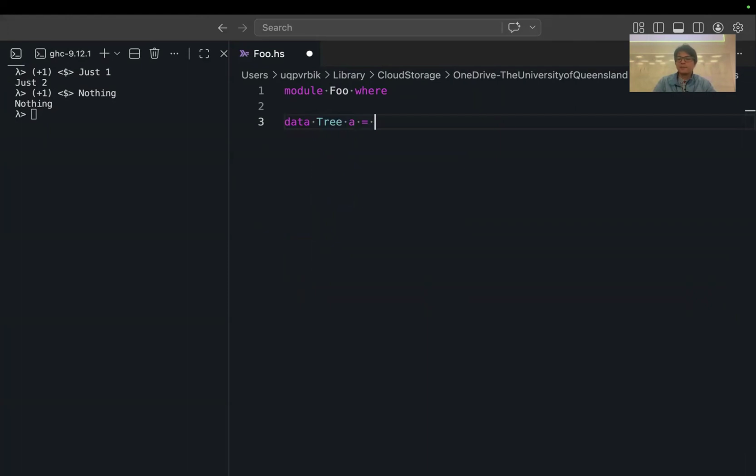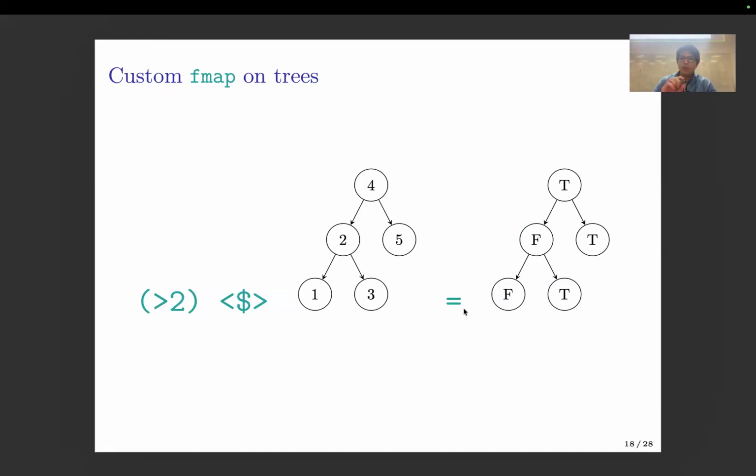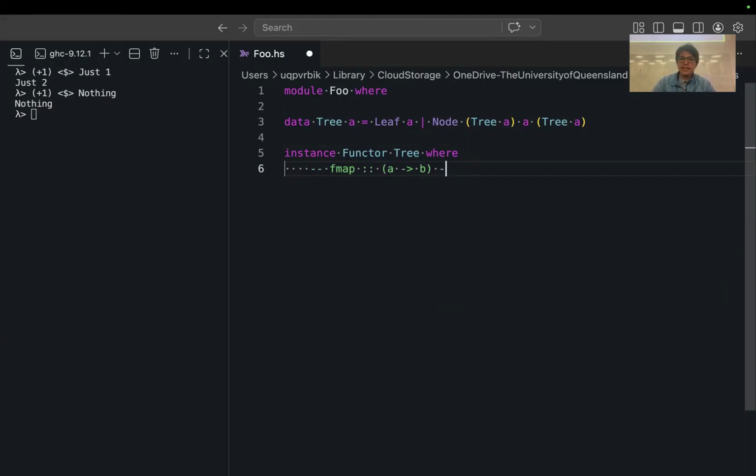So if I have data tree A, do we have leaves? No. I want to do it a little bit different here because I could have an empty tree, but I'm going to say the smallest tree is actually just a single leaf, and otherwise a tree is a node with a tree to its left and a tree to its right. Does that make sense? So we cannot have an empty tree. Now I want an instance for functor of tree where we have to define an fmap operator, which given A to B and a tree of A gives me back tree of B.